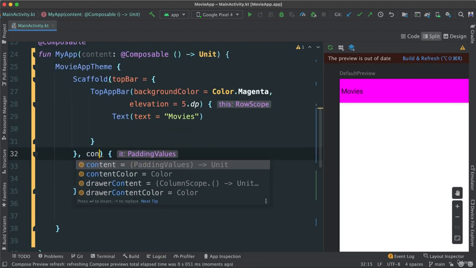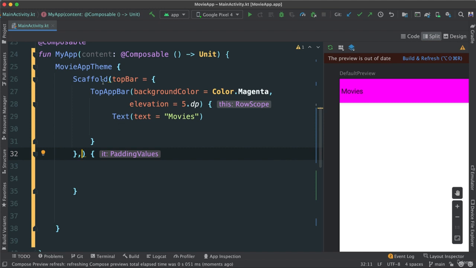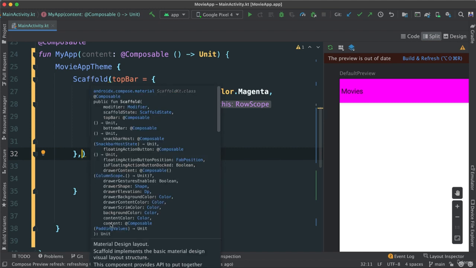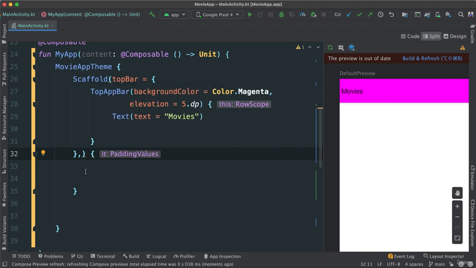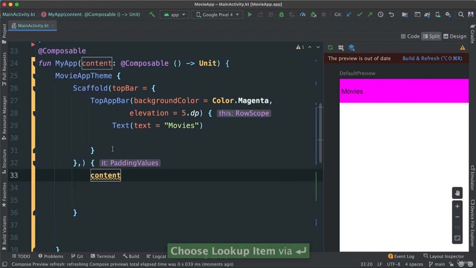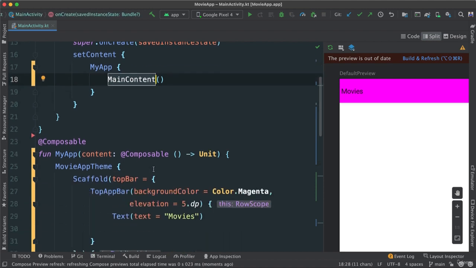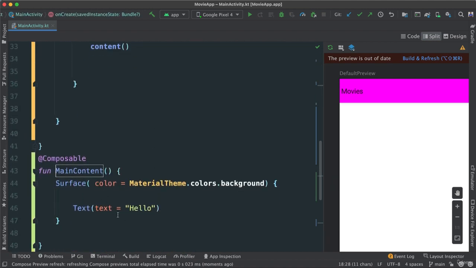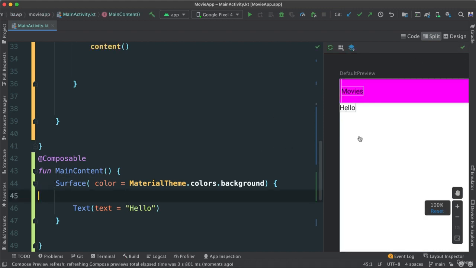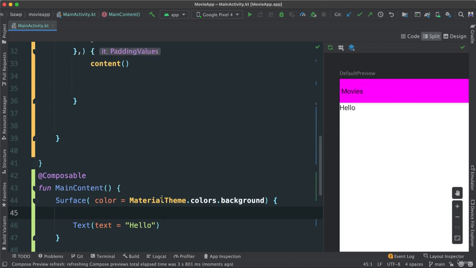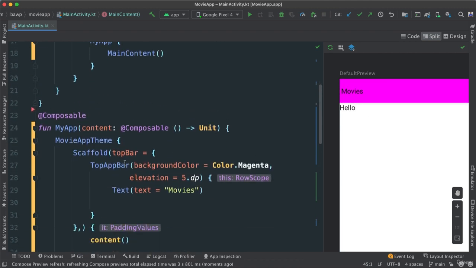I can go ahead and pass content. However, because we know that the scaffold content argument here is the last parameter, and it's a composable, that means it can also be called as such. So here I can just say content, whatever we are passing through our my app compose, which of course has been called here. And we are passing my content, which is all of this. Not much, but that. So now if I refresh this, we can see we have hello, which is inside of our very nice scaffold there.